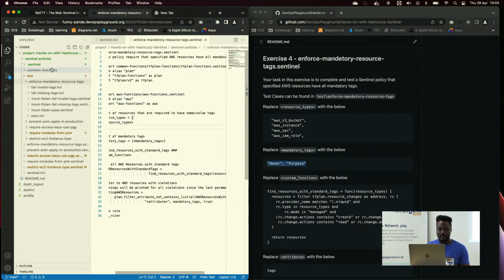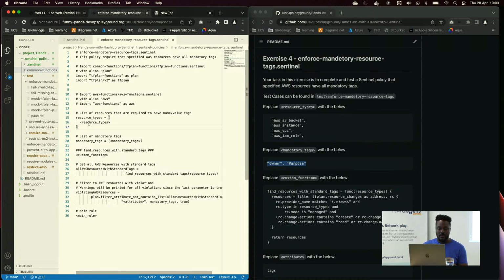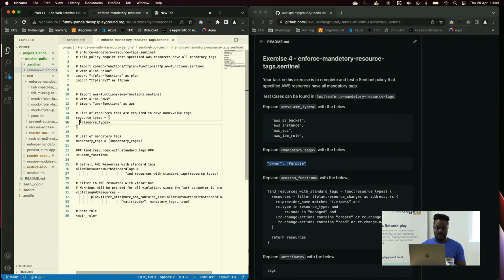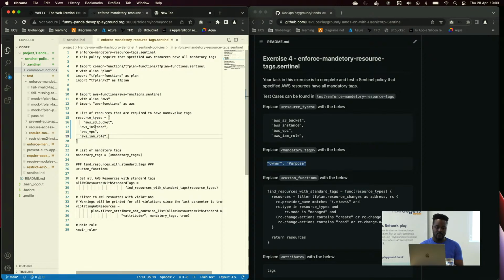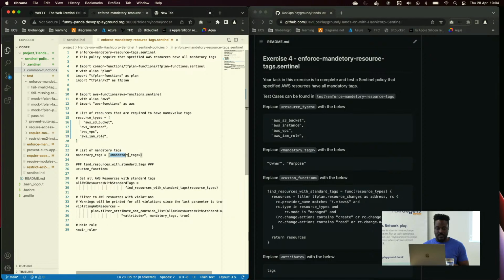And then here, we're just creating our resource types. So we can just add that in here now. This is a list of all the resources that we want to be monitoring. So we want to monitor S3 buckets, instances, VPC and IAM roles. All these resources are the only ones that we're going to make sure have the mandatory tags, which is here. We're going to create another list.